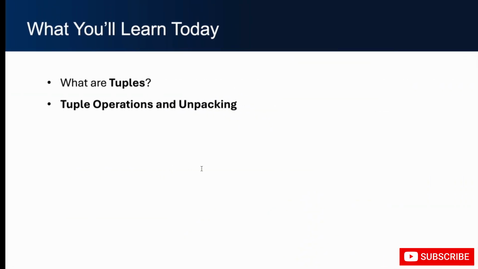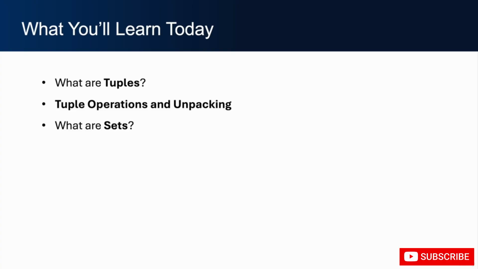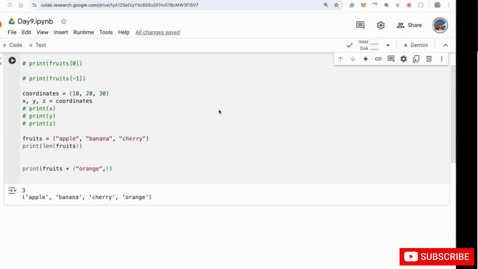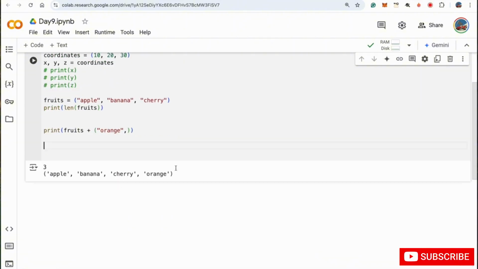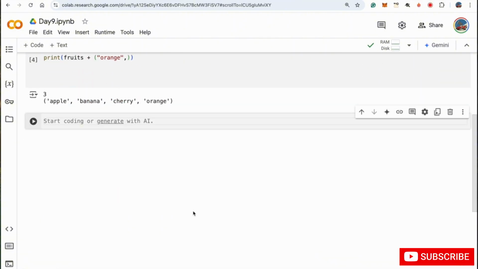That brings us to our next topic, which is what are sets. A set is an unordered collection of unique items. Sets are mutable, but they do not allow duplicates. So think of sets as a list of items, but you cannot add duplicate values inside there. In a list you can say 1 2 3 1 2 3 1 2 3, but in a set you'll just have to say 1 2 3.